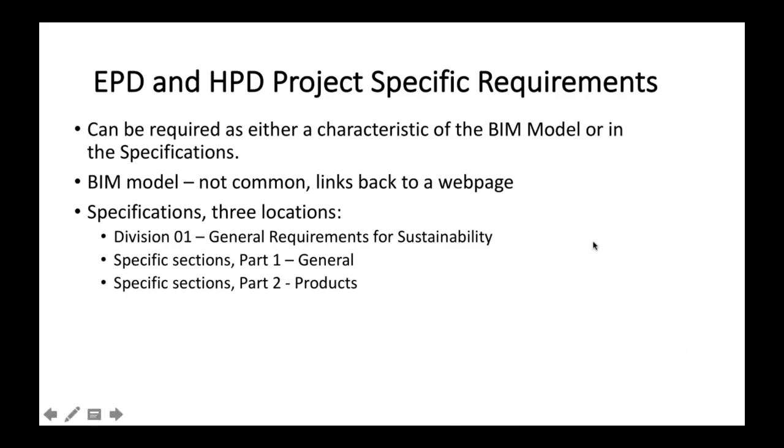So typically, you're going to find in the specifications there are going to be requirements for sustainable design documentation, and we'll go over that pretty quick. Basically, there's 3 locations. In Division 1, you're going to find general requirements, and then within your specific specification sections that describe the products and materials that are going to be used, you'll find in Part 1, general, some requirements for what needs to be submitted for those products, and then in Part 2, there will be some very specific requirements for those products. For instance, it might be VOCs or something.